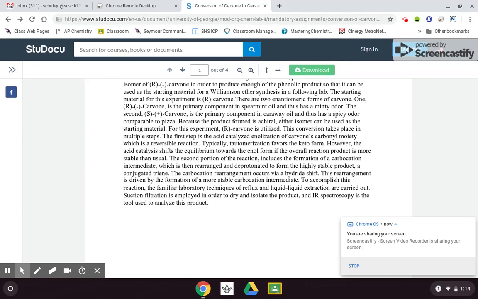All right, guys, this is going to be probably our last experiment. We'll look things over Thursday night and see where we stand. But what we're going to do is convert the molecule carvone, which comes in two enantiomeric forms.